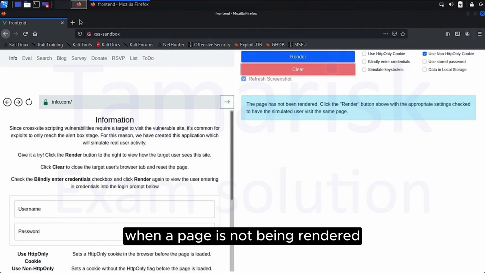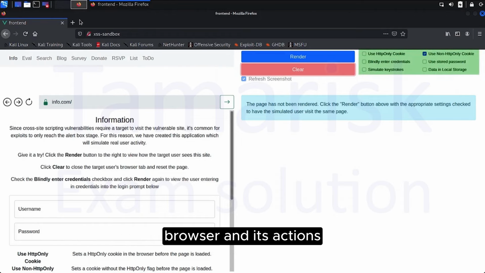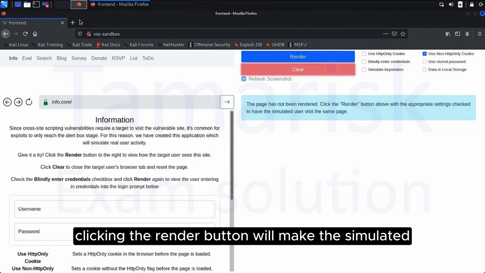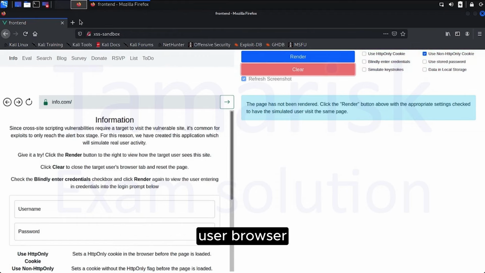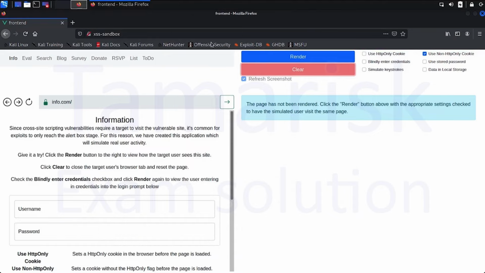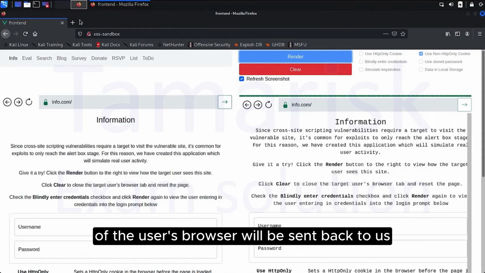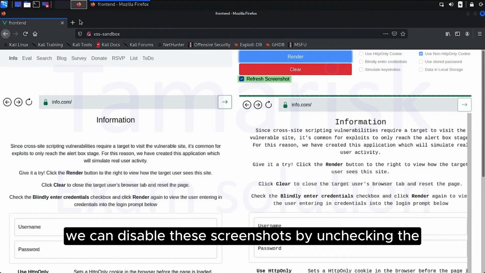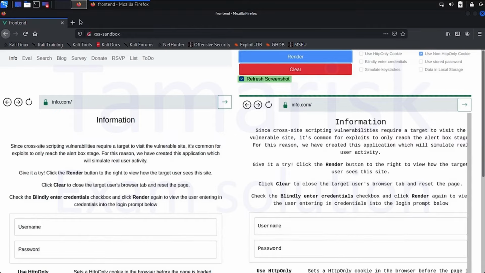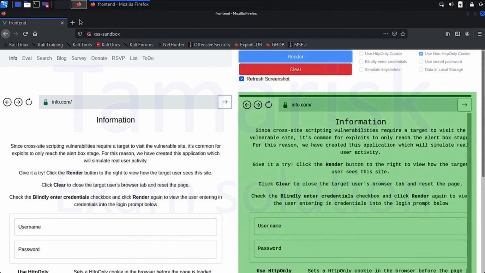When a page is not being rendered, we can use the control panel to configure the simulated browser and its actions. Clicking the Render button will make the simulated user browser load the page currently loaded in our hacker browser. Once rendered, a screenshot of the user's browser will be sent back to us. We can disable these screenshots by unchecking the Refresh Screenshot checkbox. The rendered page will be displayed in the lower right quadrant.